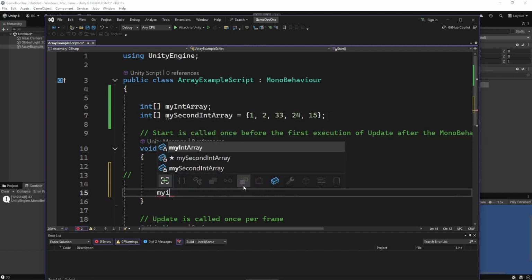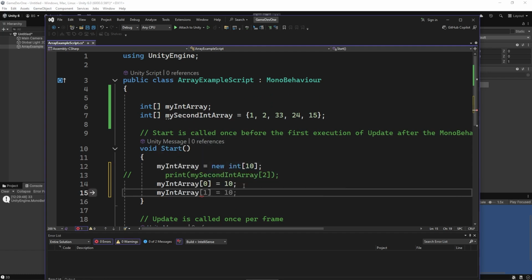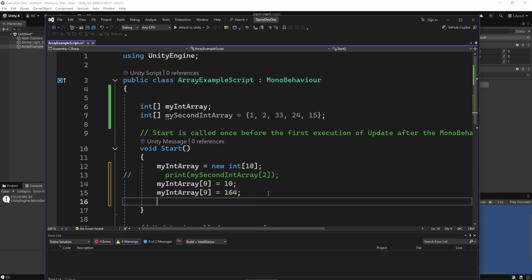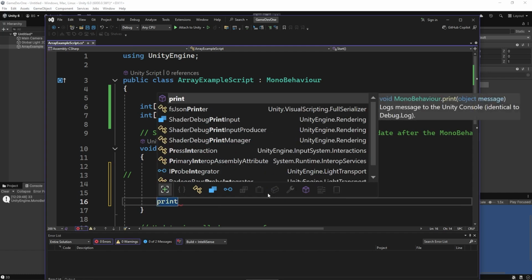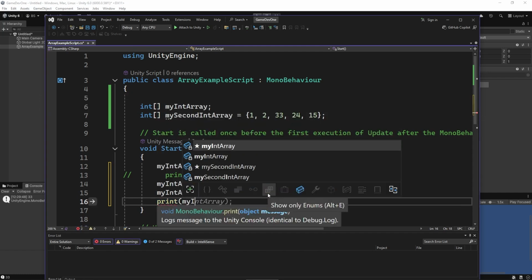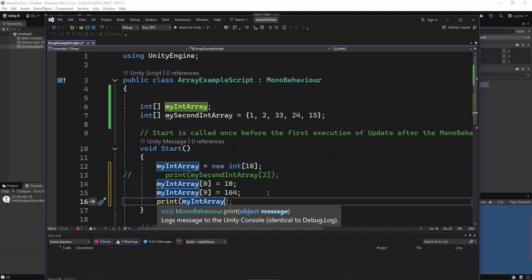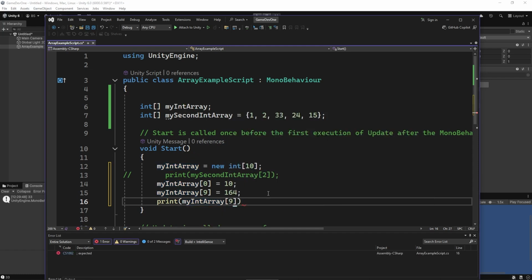I can say my int array again, and I can say the 9th in this particular case. The 9th value is equal to 64, or 164 because I didn't erase the 1. So there we go. I've gone through and I've actually set those values. If I print these out again, let me just print this out so you can see. If I print out my int array and I print out the 9th element of that array, I'm going to see a value of 164. So let me file save this.